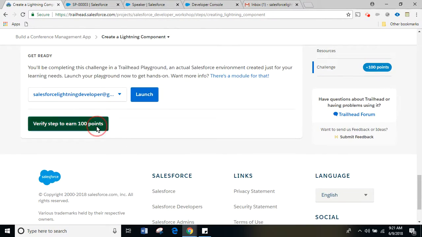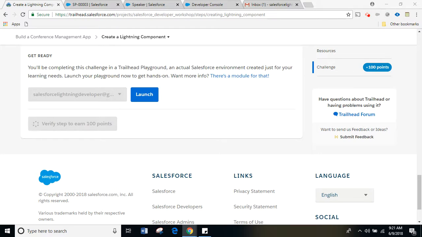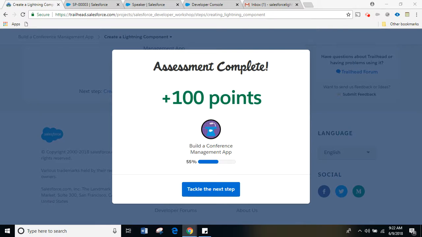So let's go ahead and verify our steps. There we go, we got the 100 points, and in the next step we will go ahead and look for the next set of Lightning components and how to use it with the Apex trigger, Apex classes and so on.